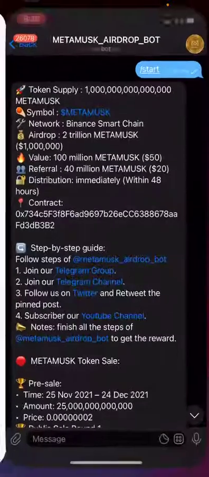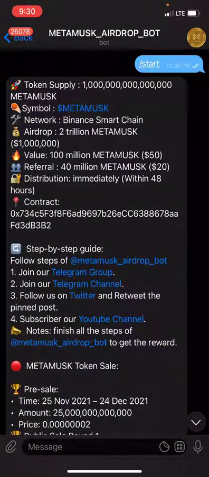First of all, you must make sure you follow the instructions. First, follow and join the MetaMusk Telegram group. Then you also have to join the Telegram channel. You then follow the MetaMusk team on Twitter and retweet the pinned post on their page. Then the final step is to subscribe to their YouTube channel.